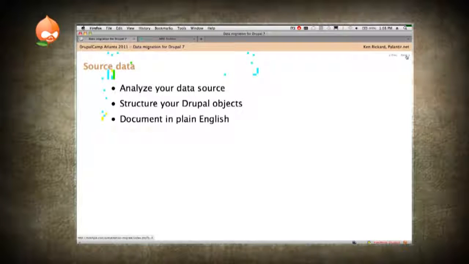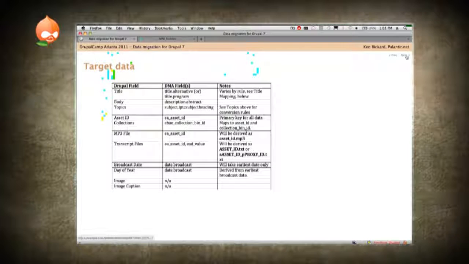So the first thing you have to do is know where your source data is coming from, right? You have to know what your data sources are. You have to do analysis of this. And from that, as a developer, you have to structure your Drupal objects. This is true of any kind of data migration that you're going to do. The big thing that I'm going to say is you must then document these assumptions in plain English. And I believe I have an example.